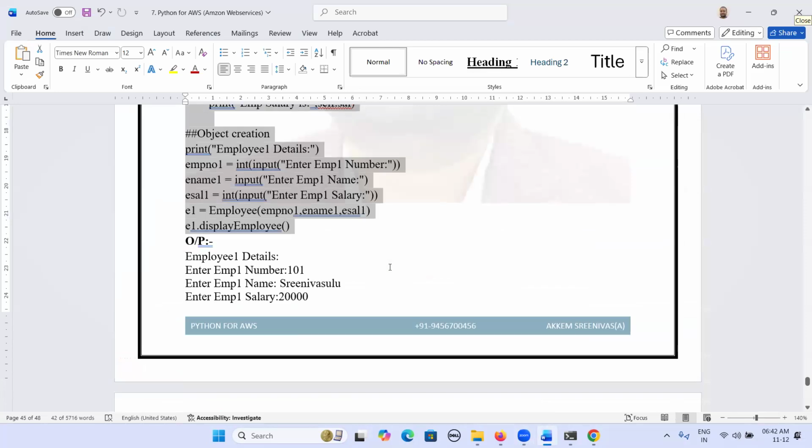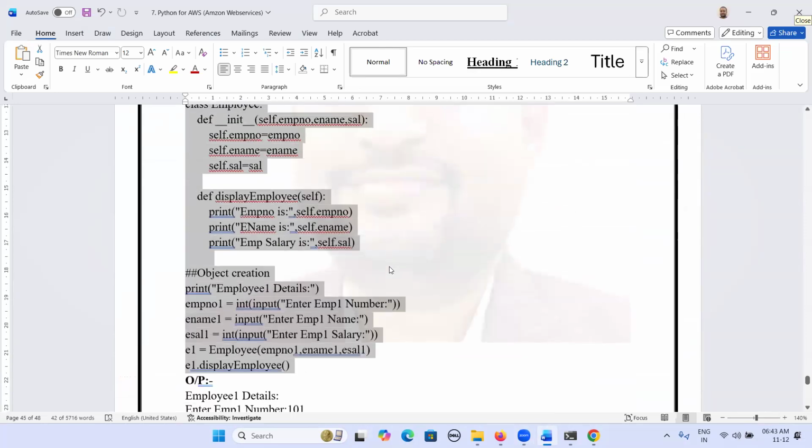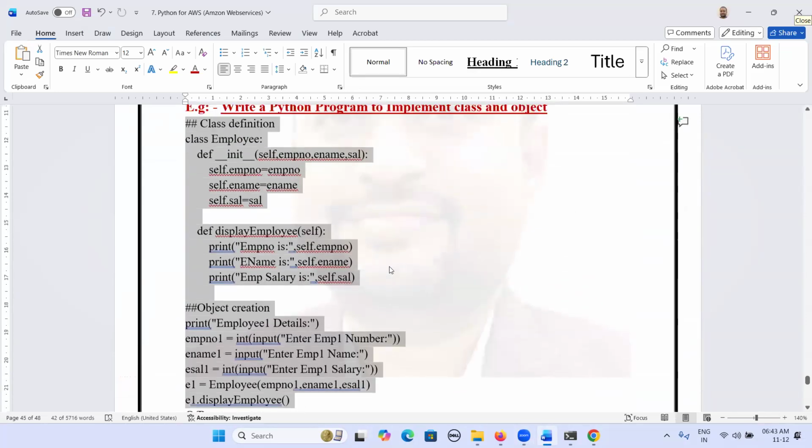No, it should be underscore underscore init. Constructor name should be underscore underscore init underscore underscore.